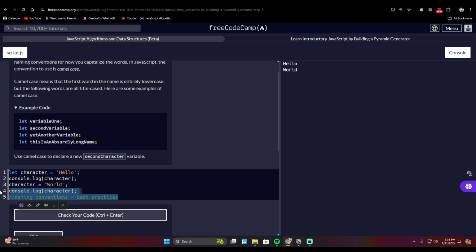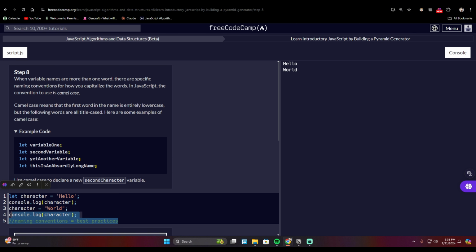Anyways, so it says in JavaScript, the convention, or again, in other words, best practices to use is camel case. Camel case means that the first word in the name is entirely lowercase, but the following words are all title cased.